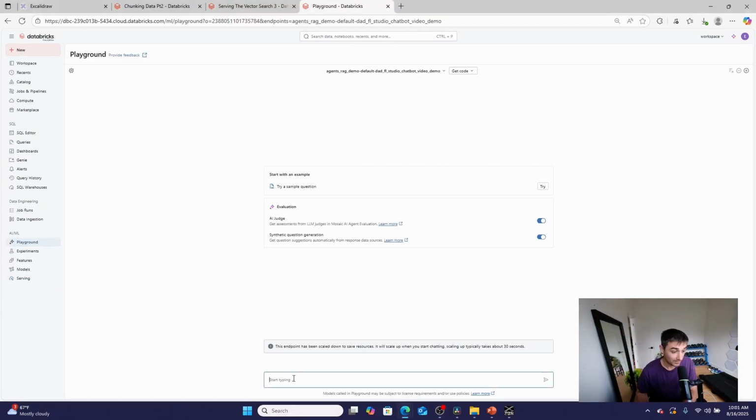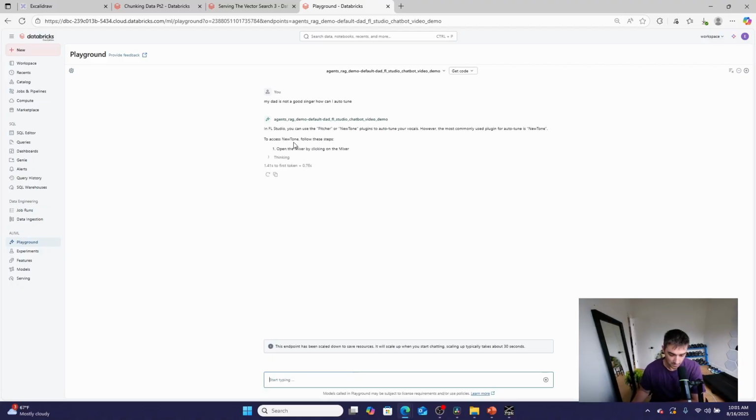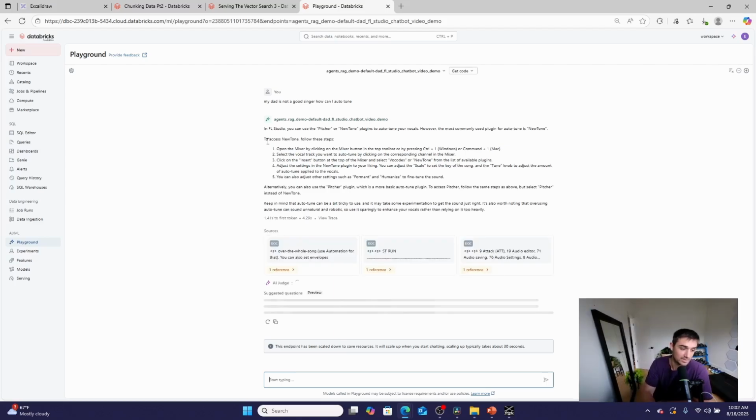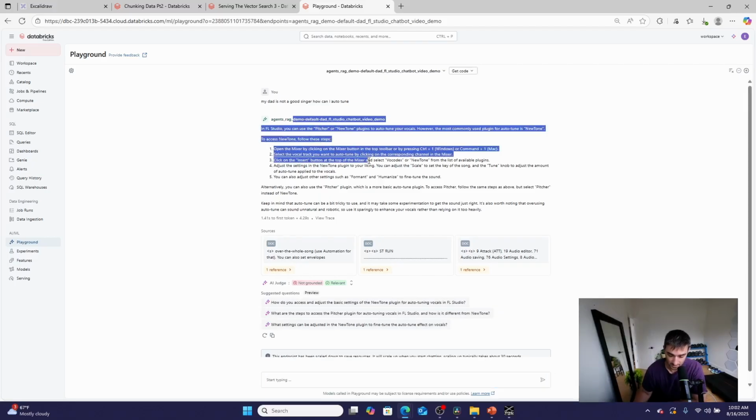So the first thing I'm going to ask it is, my dad is not a good singer. How can I auto tune? And let's see what it says. So without me providing any context, I was talking about FL Studio. As you can see, it defaulted right to providing you how to auto tune in FL Studio, and it's providing very specific directions. So there you have it. That's how you can build your own custom AI chatbot from scratch.